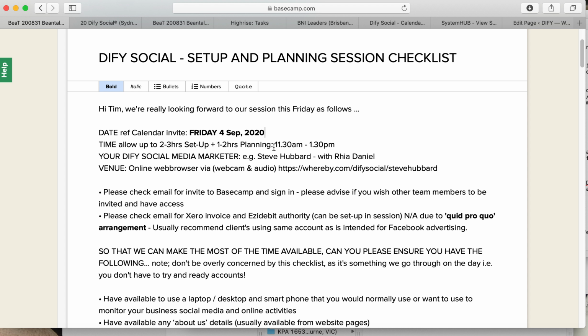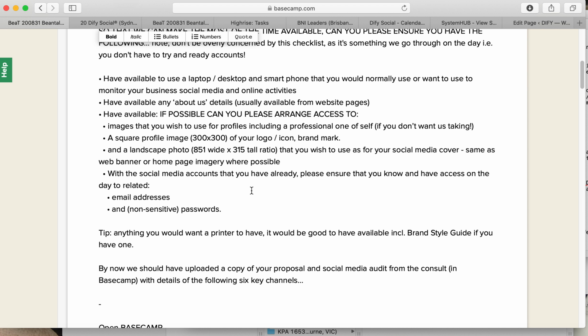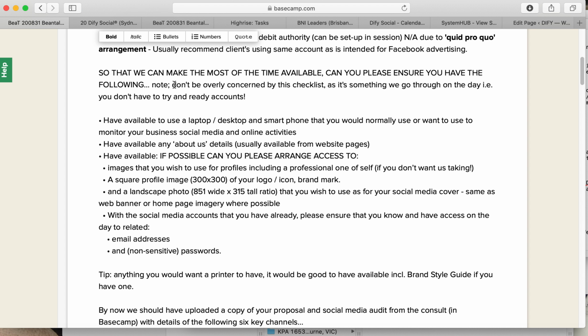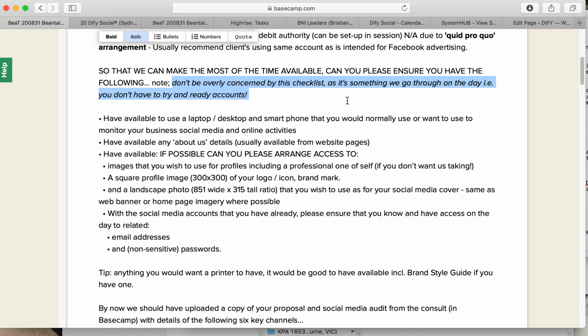It's pretty exciting, this project. It can be fun. So we're not going to actually need to allow this. We're just going to, in this case, allow 2 hours setup and planning. That's unusual, but I think, as I said, because we're prescribing what we're doing here, and Tim's quite ready across most things. Don't be overly concerned by the checklist. It is something we need to highlight for people.